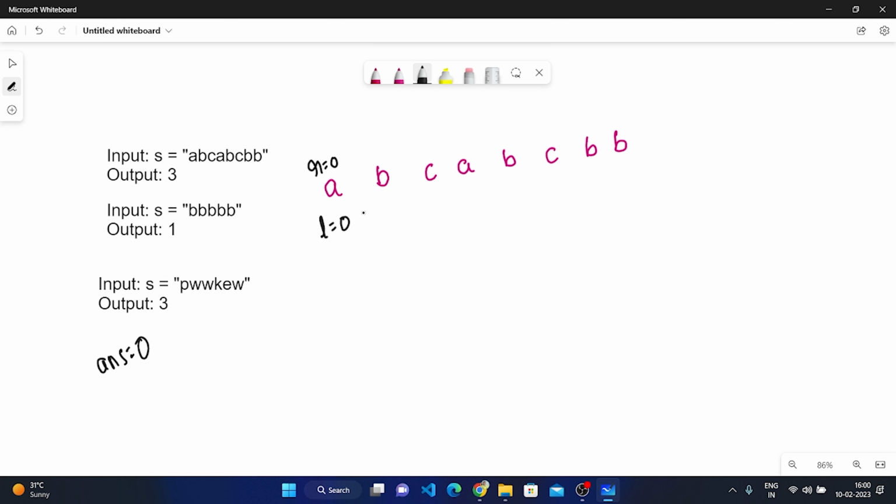Okay. Now I will take one substring. The starting substring value will be A. Now I will take one set. Here A is not present, so I will just insert it, with the size 1.